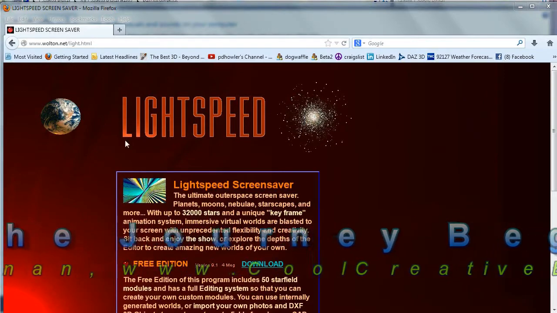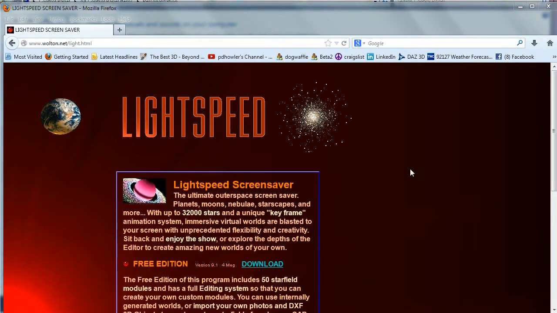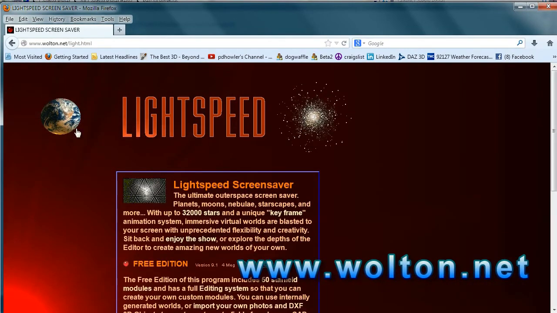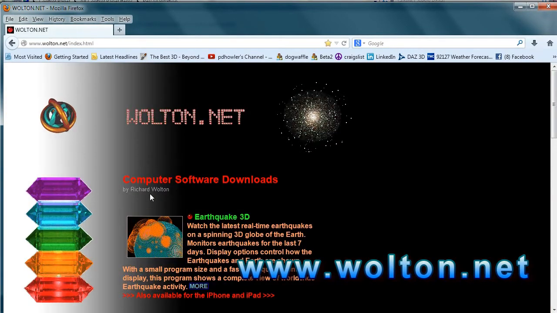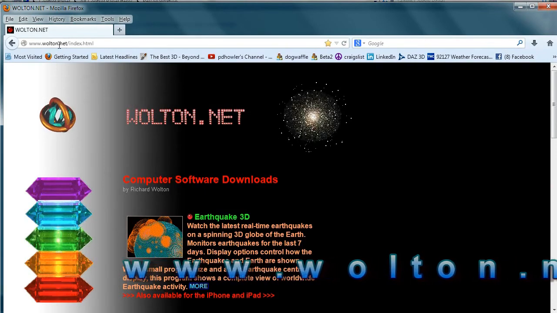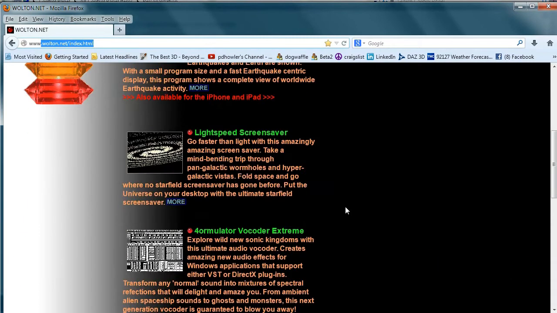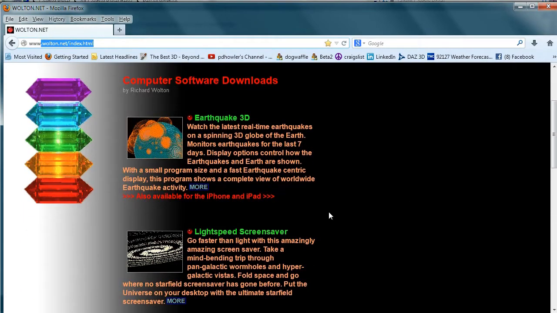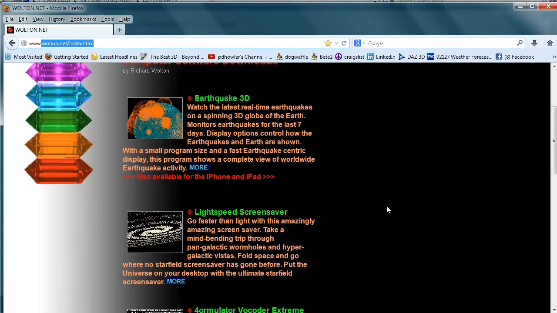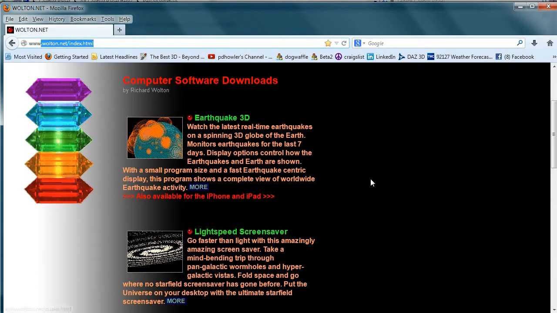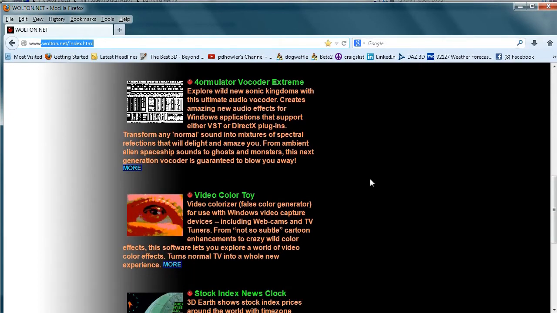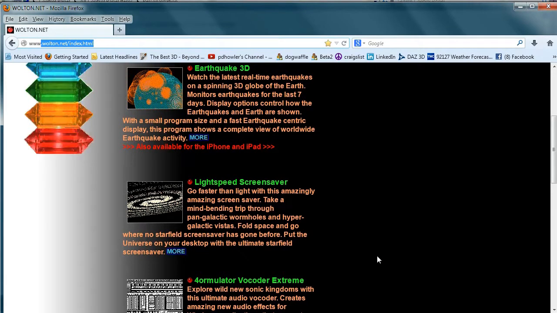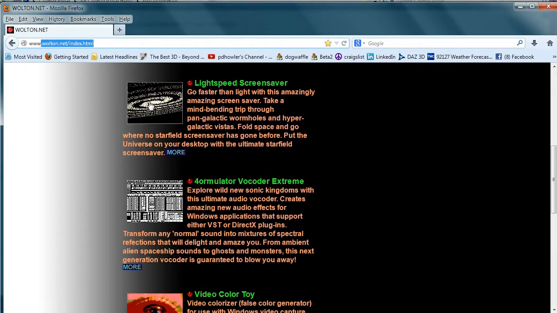And hello again, this is Philip at thebest3d.com. I'm going to look at the Lightspeed, which is a free little screensaver developed by Richard Walton. You can see that at walton.net. And there's a couple of other really great little programs that might also be great additions to some of the stuff that you use or need. In particular the Earthquake 3D, if you are in an earthquake-prone region, or if you just like to be informed of recent earthquake activities. Lightspeed screensaver, let's have a look at that though.